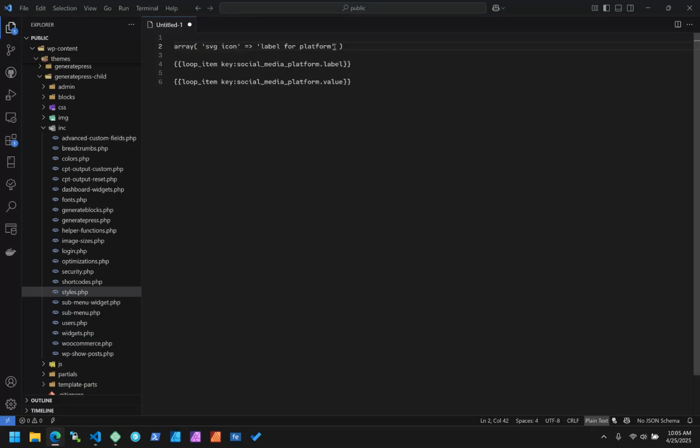Okay, so it is somewhat right. So that would be one item, and this would be the second.